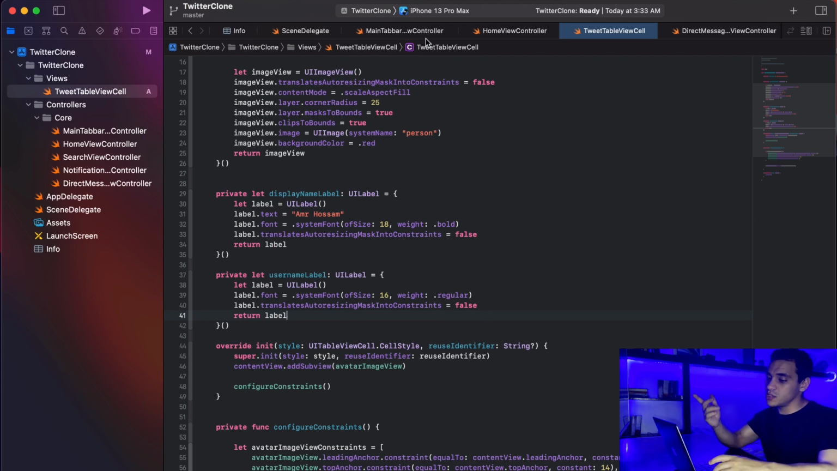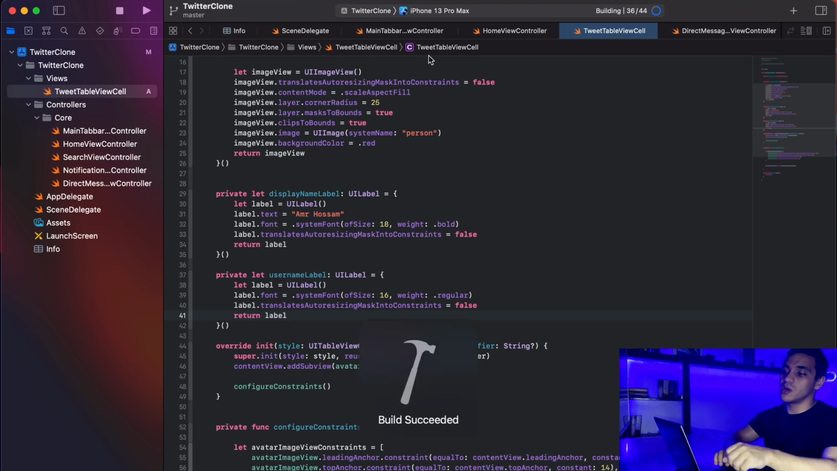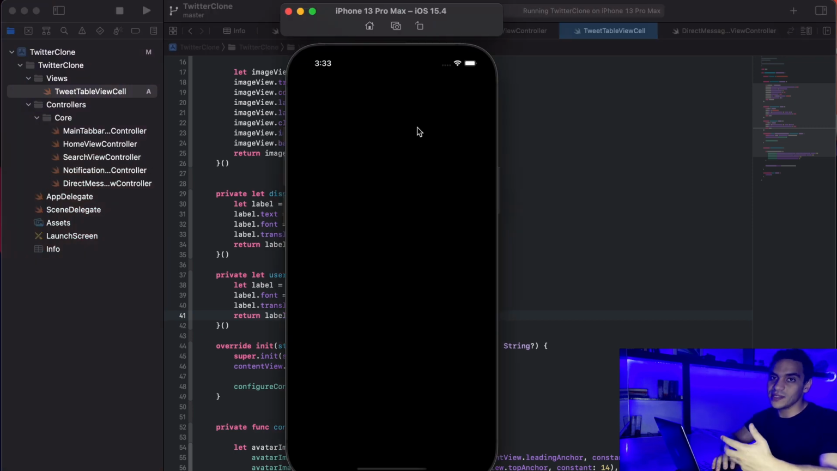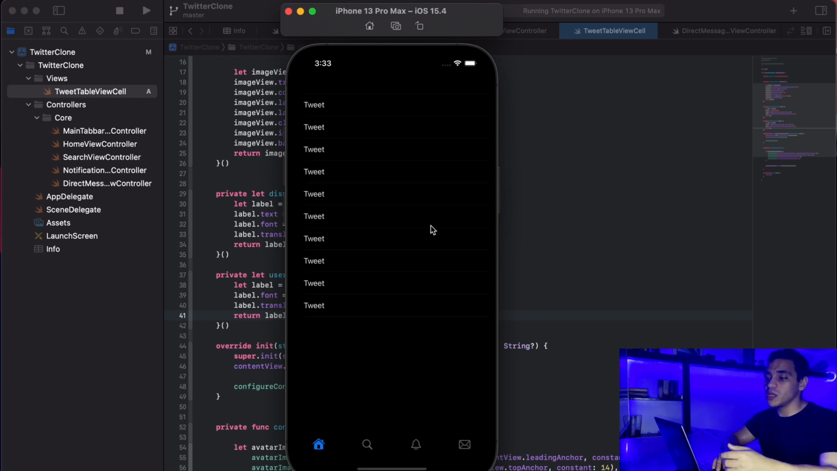And now let's just say command R, so hit build and run, and let me see what do we get so far. Basically we get nothing. Why? Because we have created the cell, but we haven't used the cell or actually passed the cell inside our table view. I'm gonna make sure everything is working here. Yes, basically this is what we made in the last tutorial.